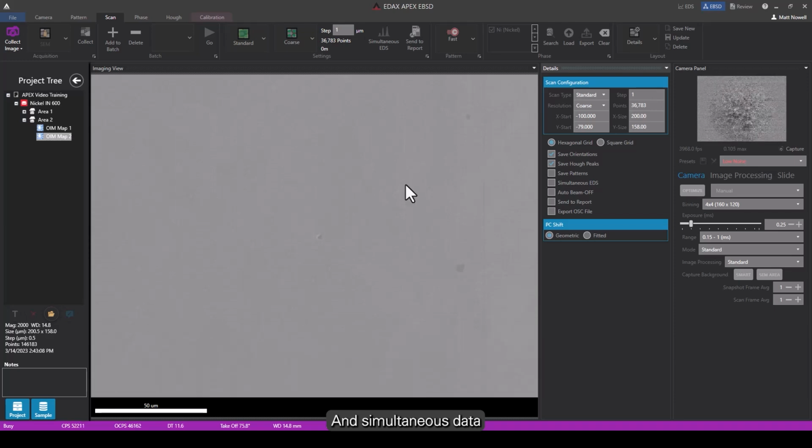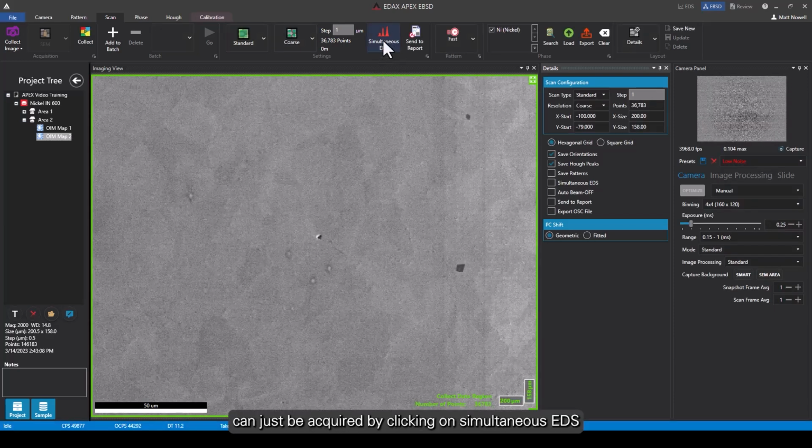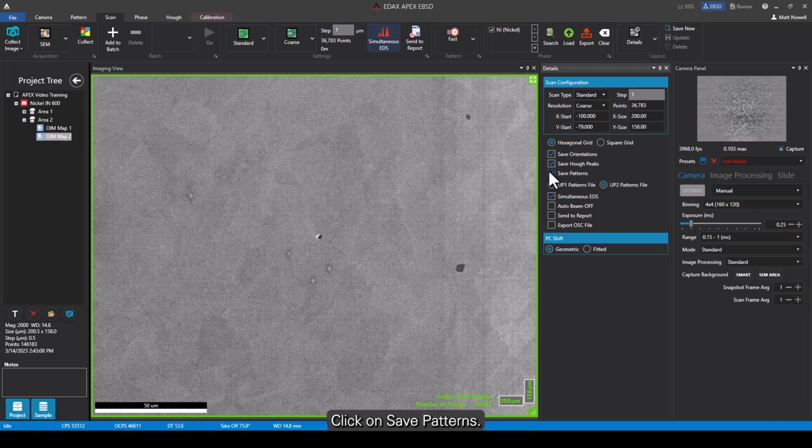And simultaneous data can just be acquired by clicking on simultaneous EDS. Saved patterns, you have to be in the details mode here. Click on Save Patterns. You have two different options, the UP1 or UP2 file format. UP1 is saving 8-bit images into the file. UP2 is saving 16-bit images.